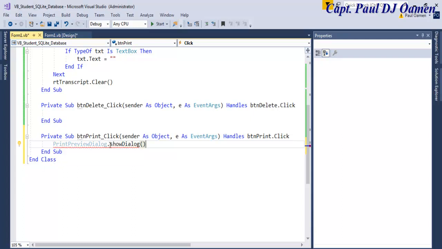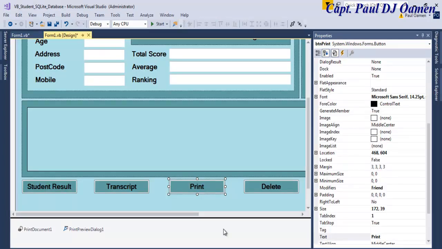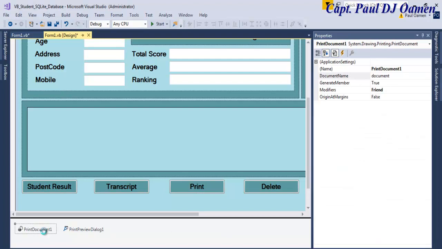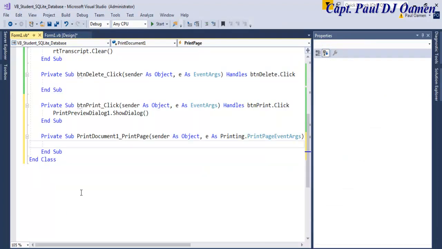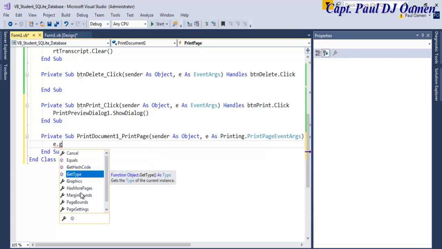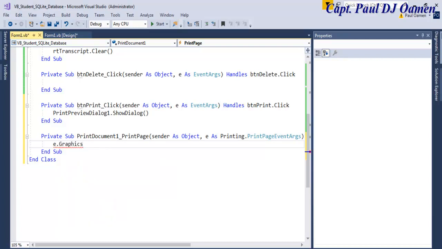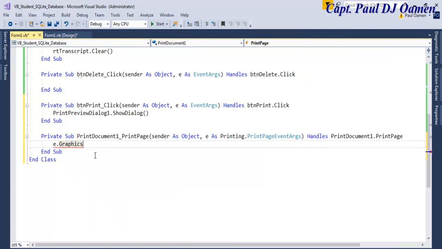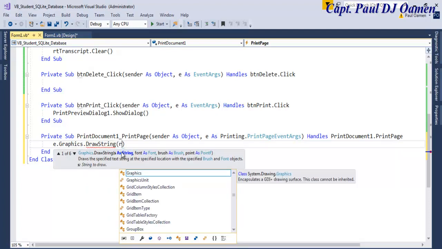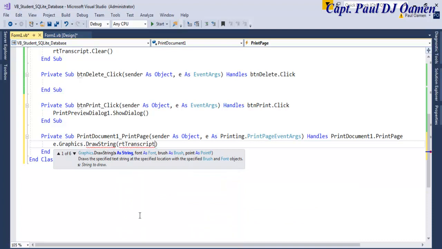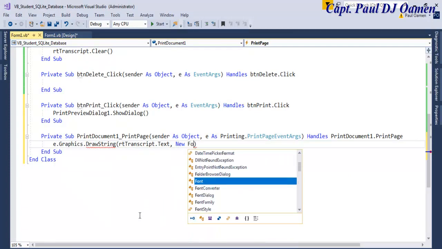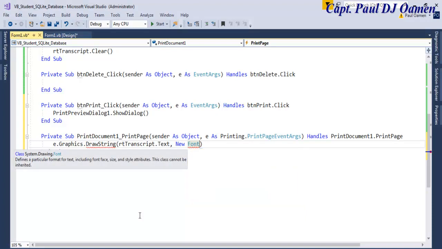Right, this should be print preview dialog 1. Okay, that's fine. Now see these documents, so double click on that very document. I'm going to now say e.graphics. Right, and we will want it to draw, and that syntax is going to be RT transcript dot text, comma, the fonts that I intend to use, I'm going to make that, let's go for Arial.